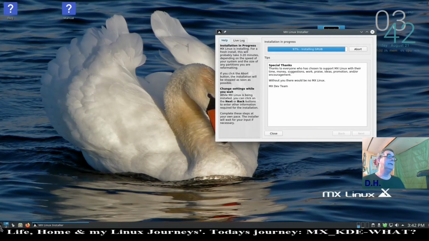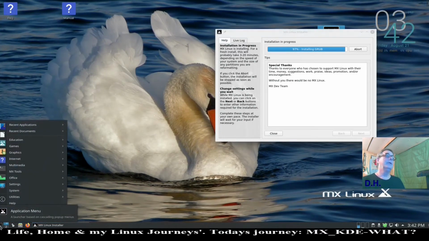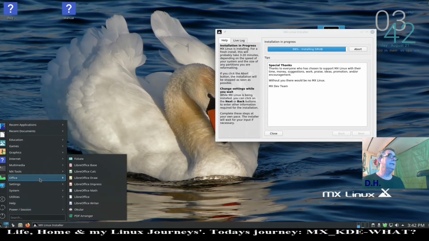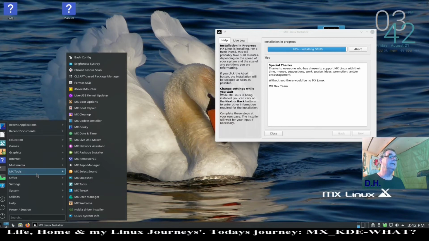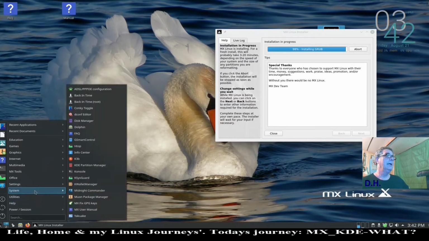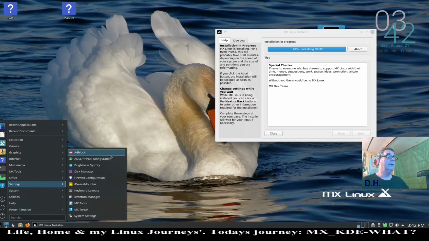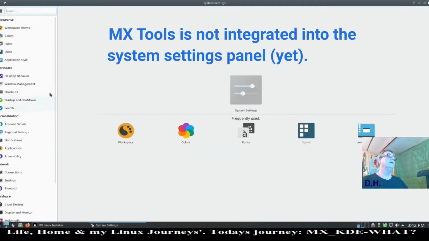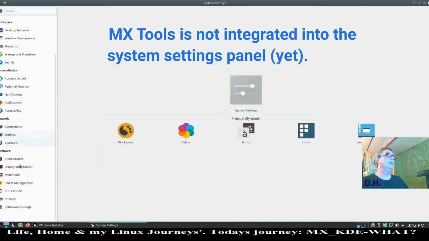Installing Grub. It's nice. Let's see, we just looked at the settings. Does MX Tools, the settings? How do I get to control panel or settings panel? There you go, system settings. Nope, not showing me what I want because I wanted to see if MX was in here, the tweaks tool.